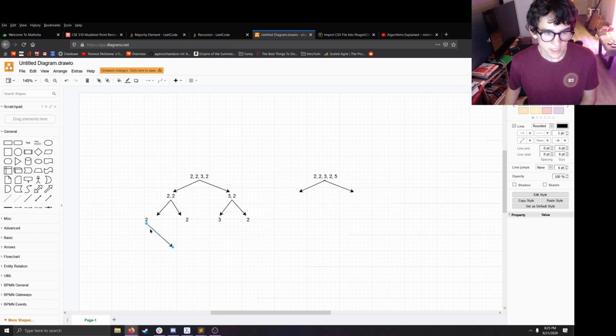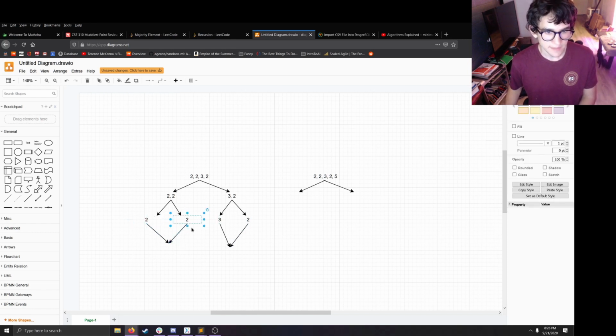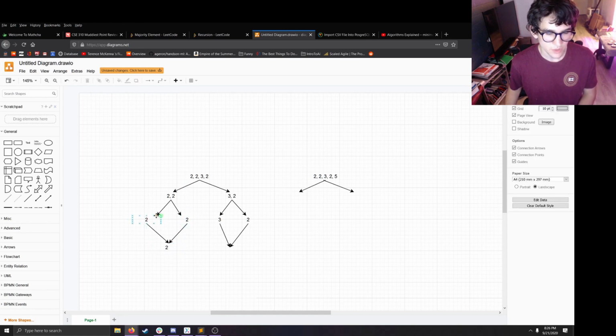So if we run both of these, the combine step is going to be the most important part. It's going to be where we actually calculate the solution. Okay, so let's move this a little bit. When we go to combine these, these are the same, so we can just return 2. So we know that's the majority element between both of these.